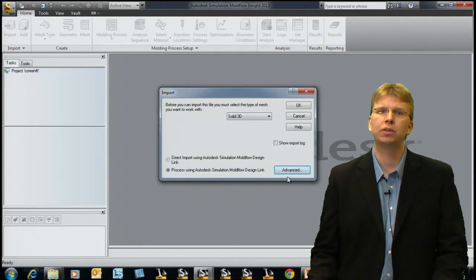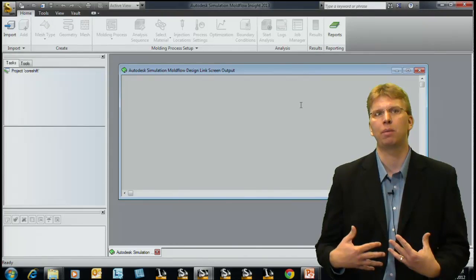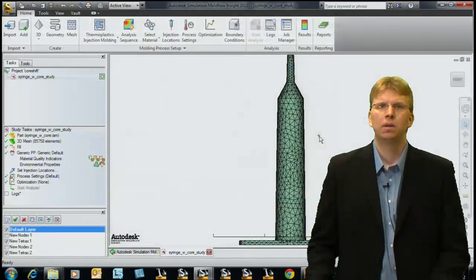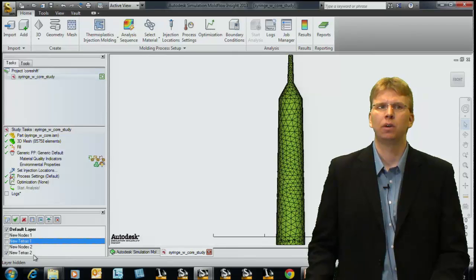So after we've chosen all of those different options, we can just go ahead and hit OK and let the software read in the model and mesh it as part of that process itself. So now we see the model inside of the software. And when it read the model in, it actually meshed it. So we have two separate mesh layers, one for the cavity, and if I turn that off, one for the core.